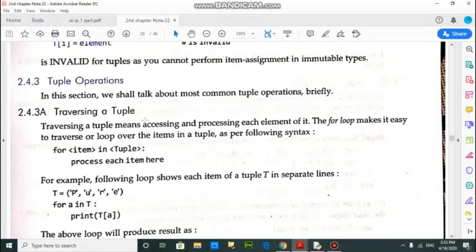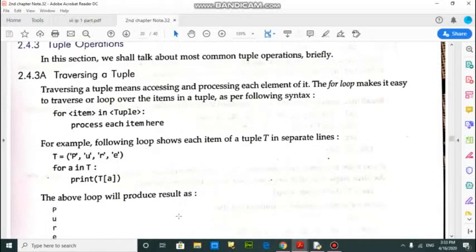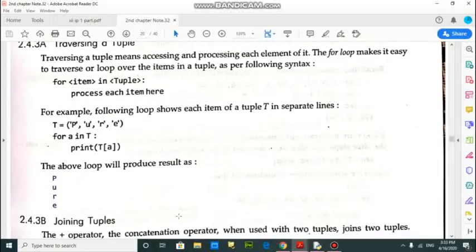So, traversing a tuple. How can we traverse tuple content? For example, t equals this tuple content, and if we want to print its content, then we have to write for a in t, and then print its content. So these values will be printed.